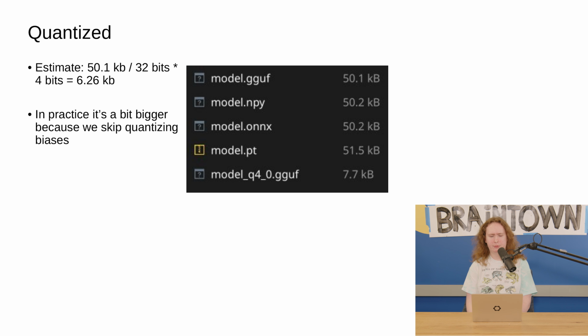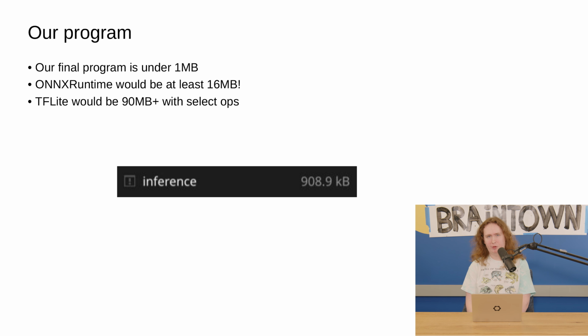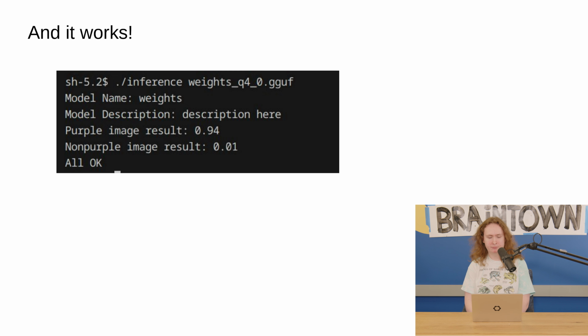If we're quantizing to 4 bits, some basic maths will give us an estimate of 6.26 kilobytes. In practice, it's a little bigger because there's overhead and we're skipping some tensors. But this is already way smaller than the full precision models. So our final program is under 1 megabyte. I believe it's around 2 megabytes if we statically linked everything. So it's pretty small compared to some of the other libraries. And yeah, it works; here it is running a 4-bit model.